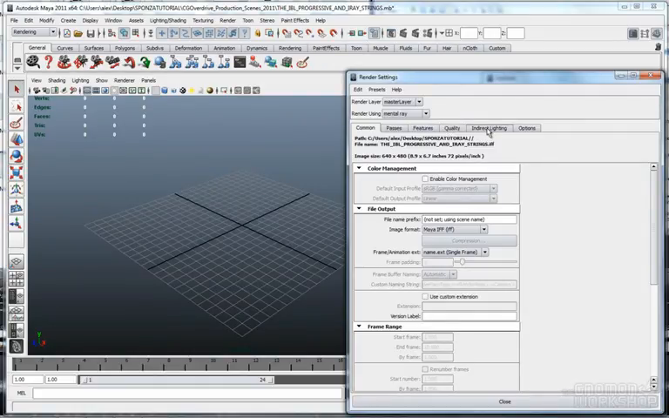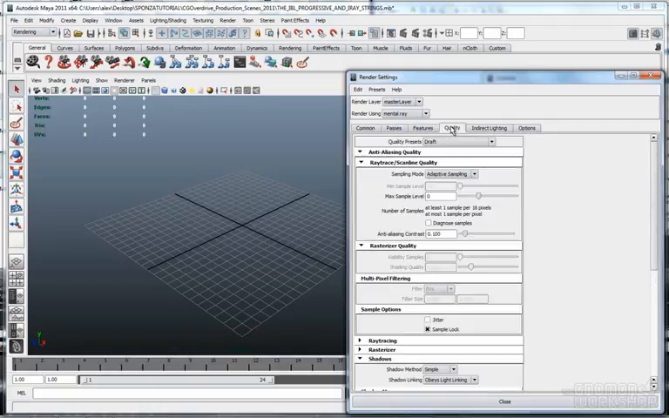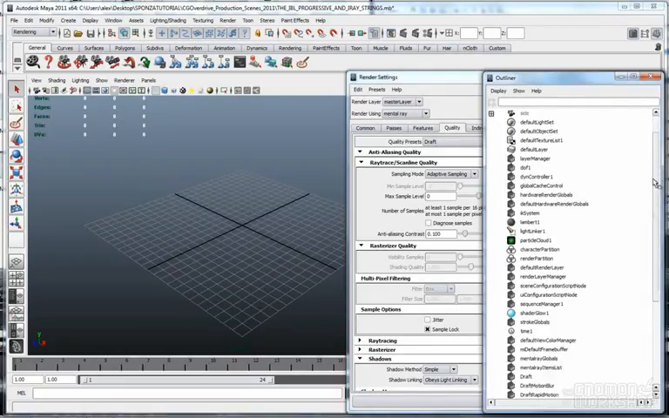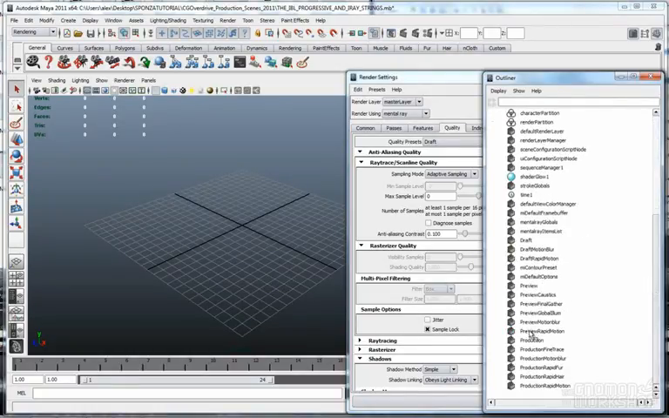So another easy way to do this is to select either the Quality tab or the Indirect Lighting tab of the main render settings panel. Let's check. Now I click the Quality tab. Let's go back to the outliner, and here it is. You see, this is another way to enable the Me Default Option node.